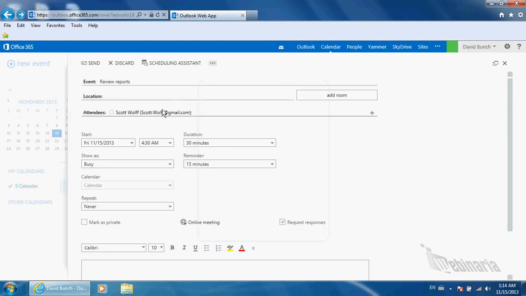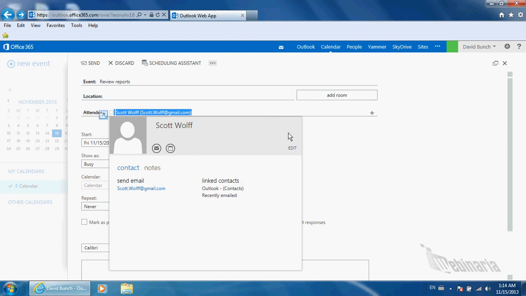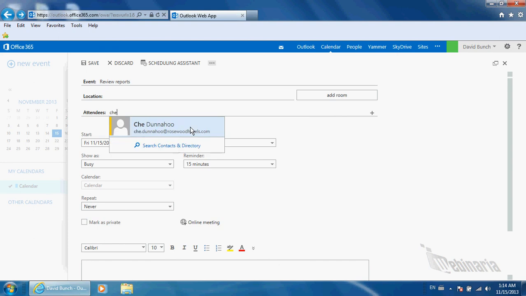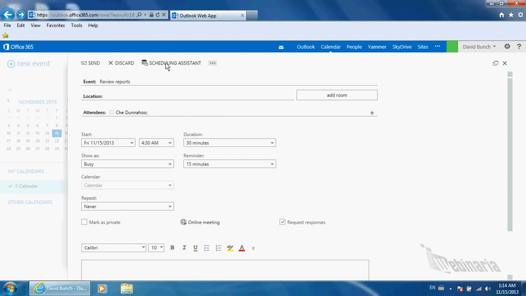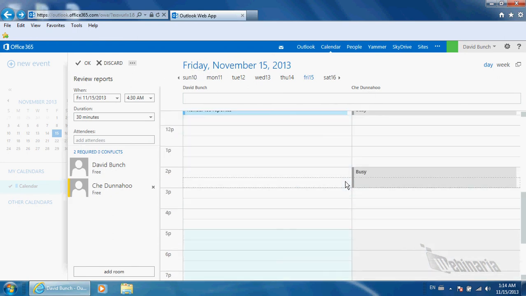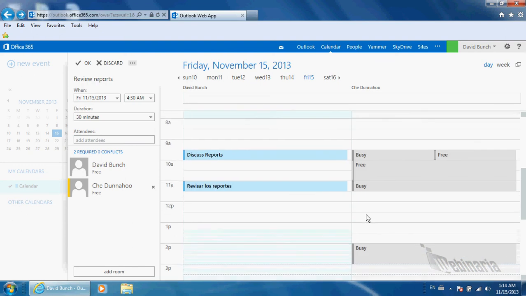So I'm going to actually delete Scott from there. I'm going to right click and say remove. And let's put Shay in there and see, because when I do that, I could show you the scheduling assistant. And sure enough, right off the bat, Shay Donahue and I are viewing the same Friday, and I could tell when she has a meeting and when she doesn't. So obviously I'd want to schedule that meeting when she doesn't have another meeting.